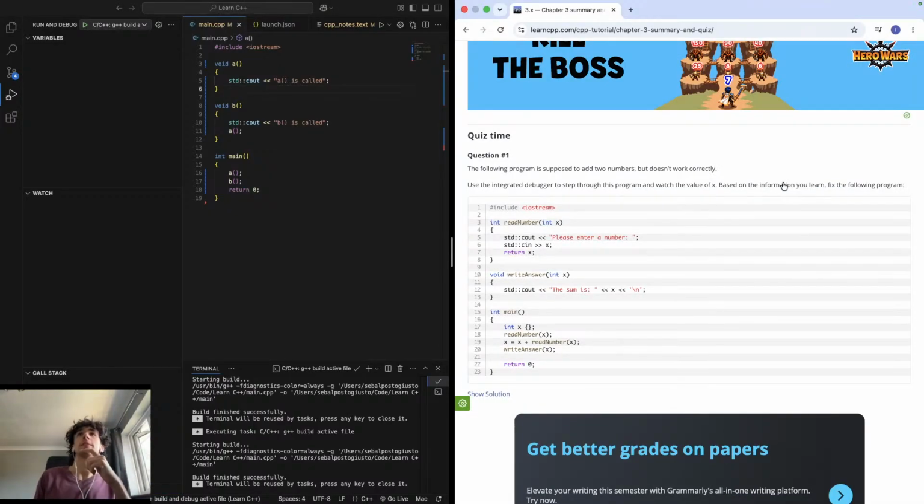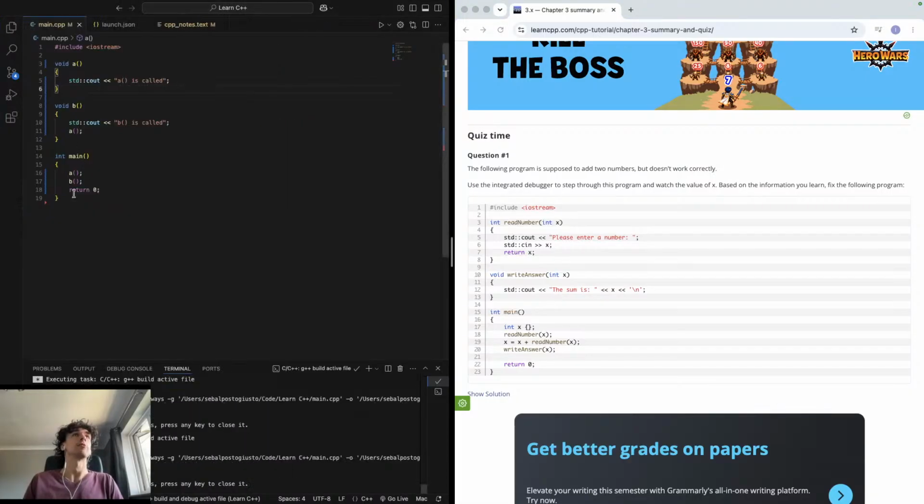The following program is supposed to add 2 numbers but doesn't work correctly. Use the integrated debugger to step through the program and watch the value of x. Based on the information you learn, fix the program. So let's just check what it actually runs.